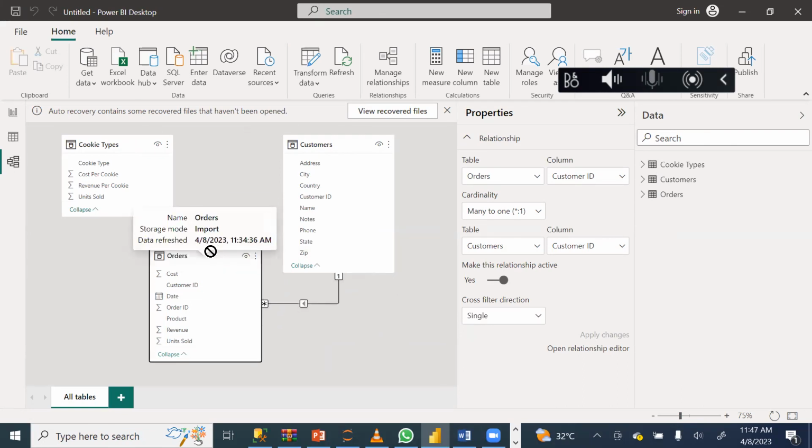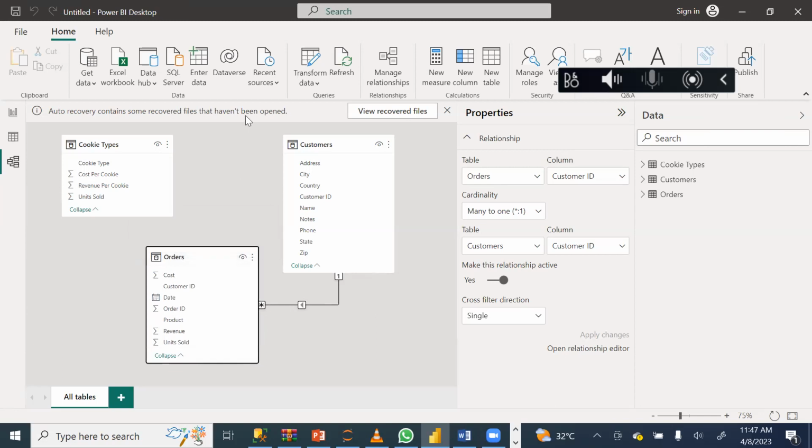So we can see the relationship between customer and order. The relationship there is customer ID. There's customer ID here and there's customer ID here. So it's showing the relationship automatically.